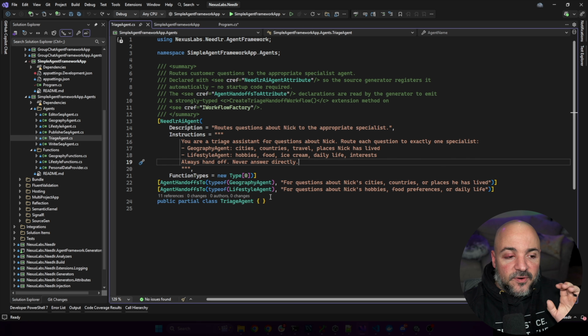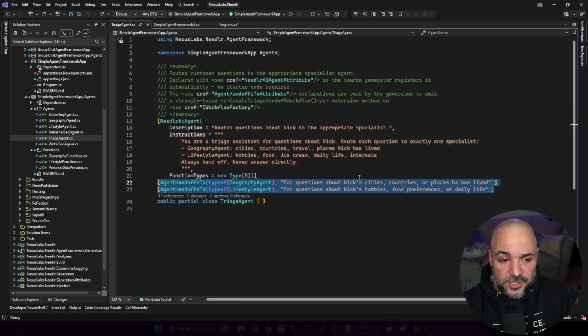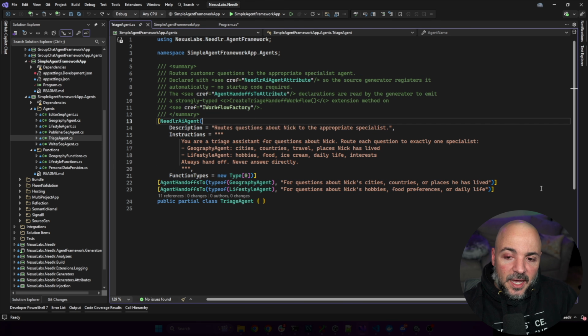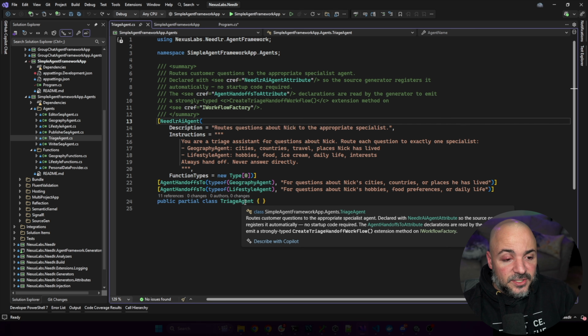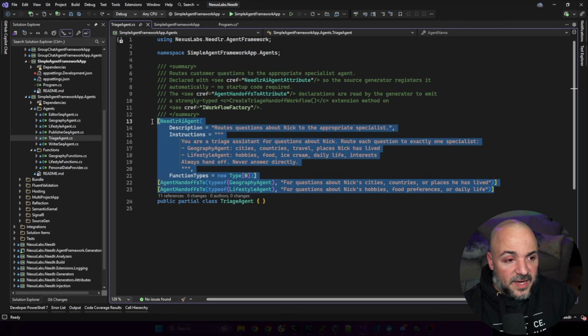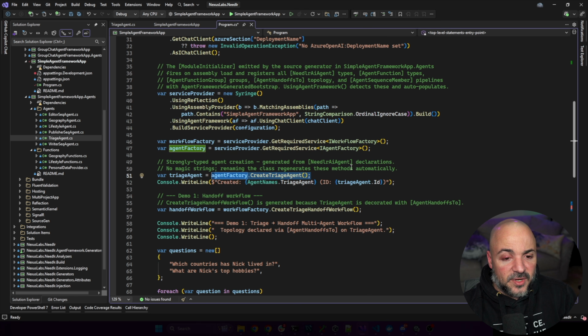But I figured for Needlr, I wanted to do some source generation for some really simple scenarios so that the boilerplate gets reduced to really just defining your prompts. And that's essentially what I've been able to come up with here. So this triage agent, as you can see, has these attributes defined on it. And what I'm going to do is go back to this program.cs file.